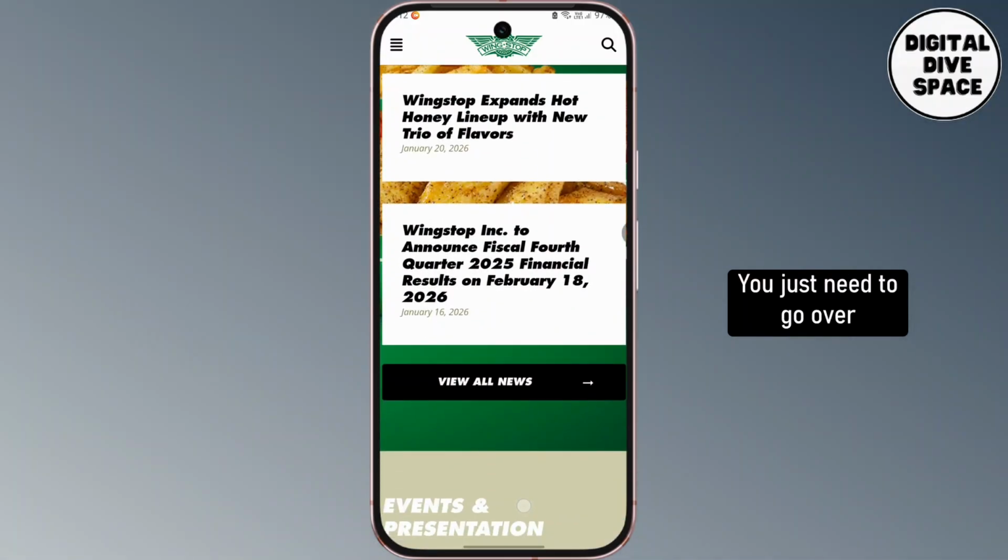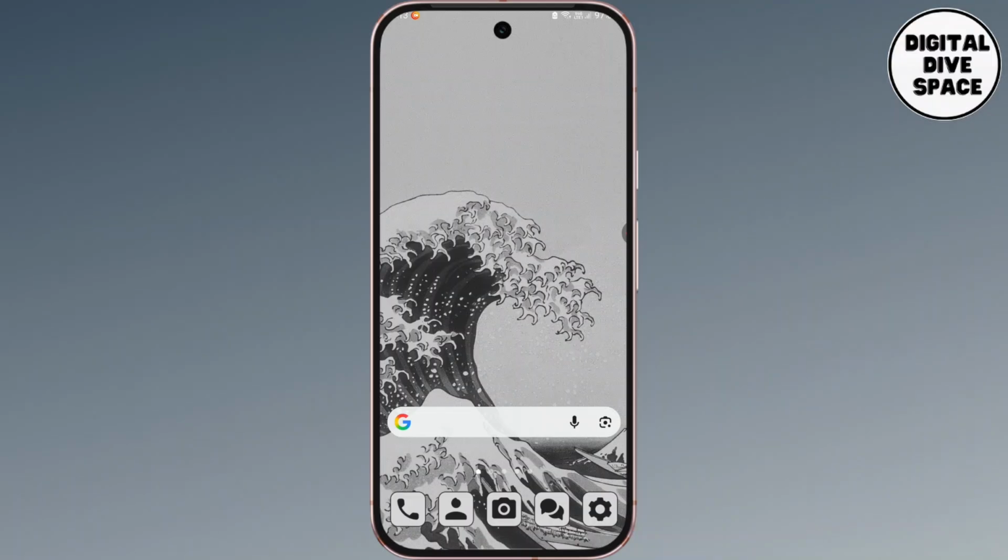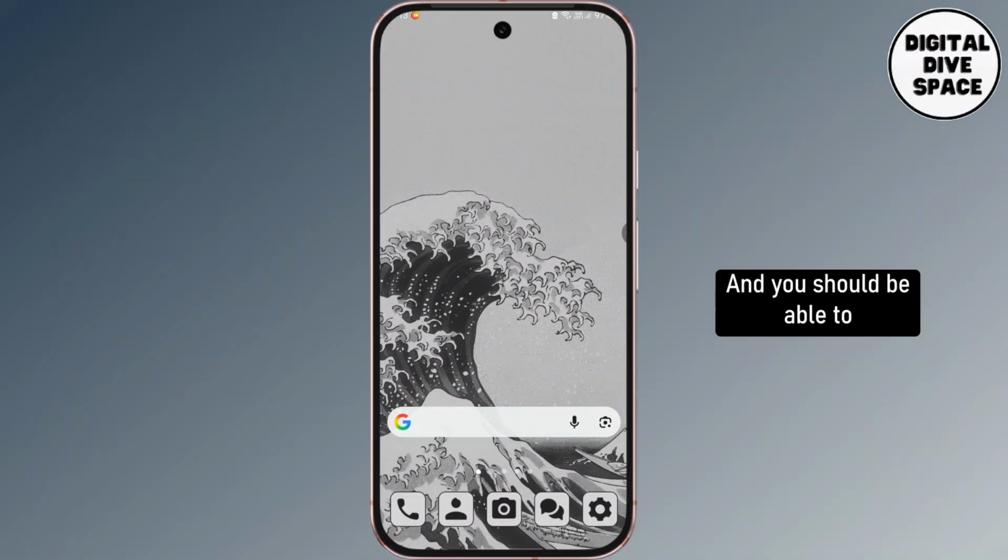You just need to go over and search for the name online or look out for the direct link available for the gift card balance. And you should be able to check your Wingstop gift card balance.